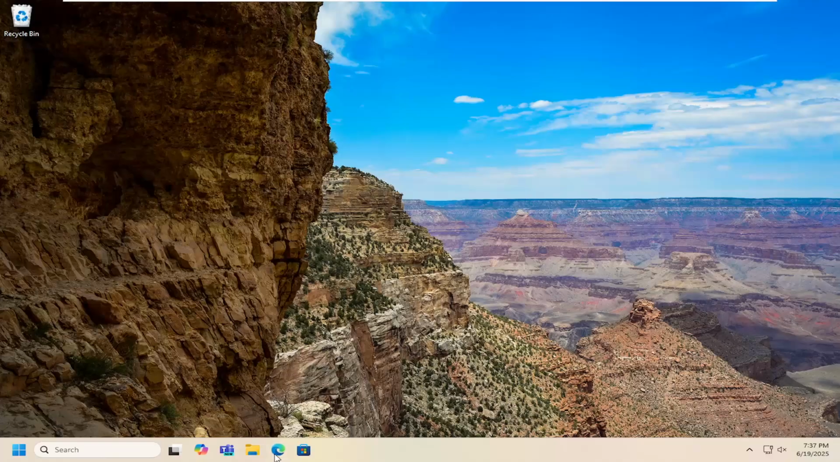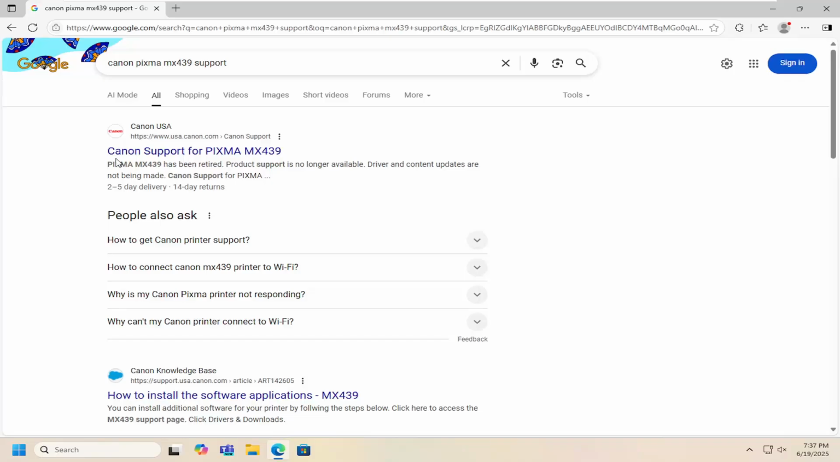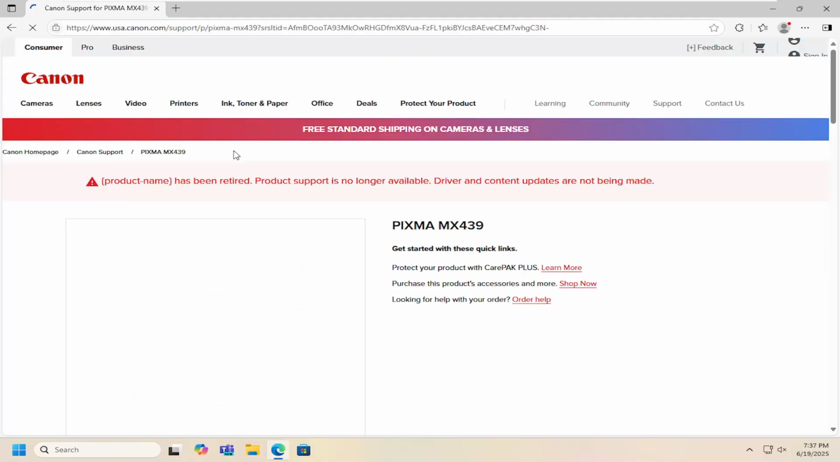So all you have to do is open up a web browser, and into Google search, you want to look for Canon PIXMA MX439 support. So go ahead and search that in Google. One of the best matches should be Canon support for PIXMA MX439. Go ahead and open that up and just give that a moment.